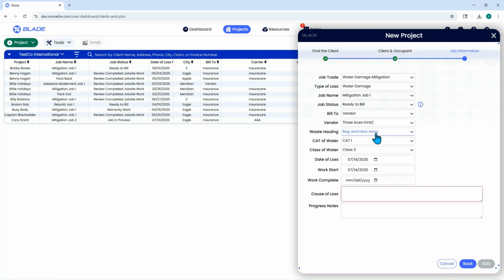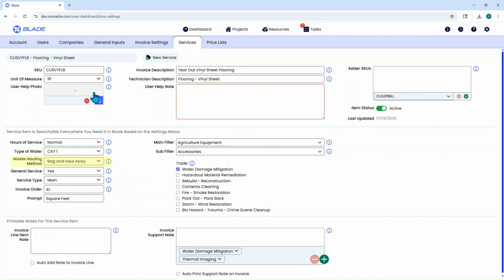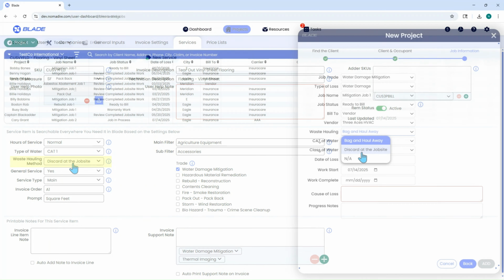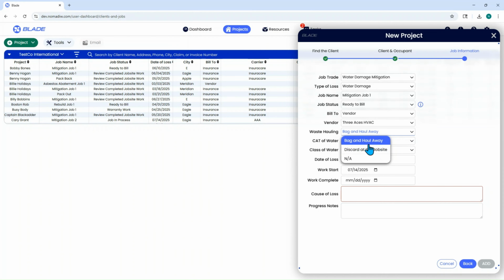Next, select the Waste Hauling method. This selection affects how users interact with your service list. For example, you may have one service item for tearing out vinyl sheet flooring if the waste handling method involves bagging and hauling waste. You may have another service item for tearing out vinyl sheet flooring if the waste handling method involves an on-site dumpster. Xactimate works this same way. Never select the wrong line item again.